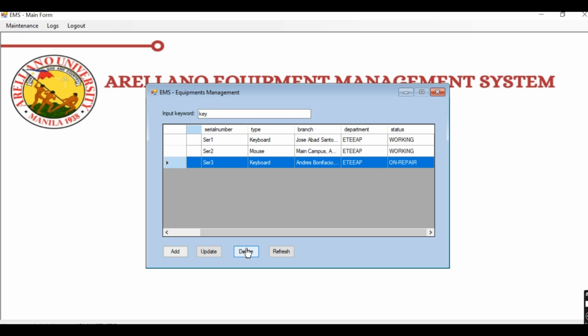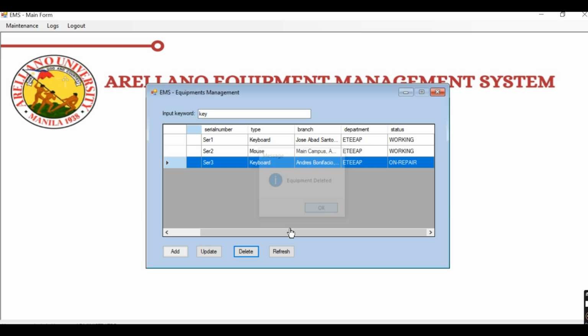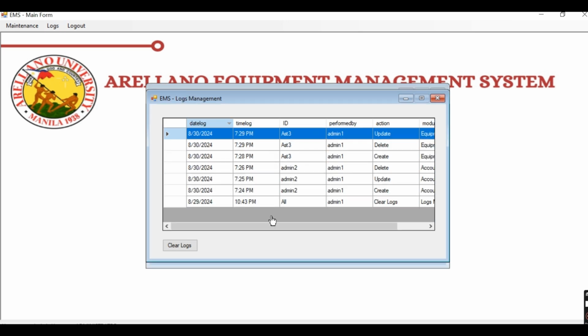And lastly, we have the delete button where we can delete the equipment. So just click the delete button. You will be receiving a delete equipment prompt. Of course, yes. Then the equipment is deleted. Okay, refresh, and the equipment is no longer here. So again, as an administrator, you have the access to do this. Aside from that, as the administrator, you can also see the logs.